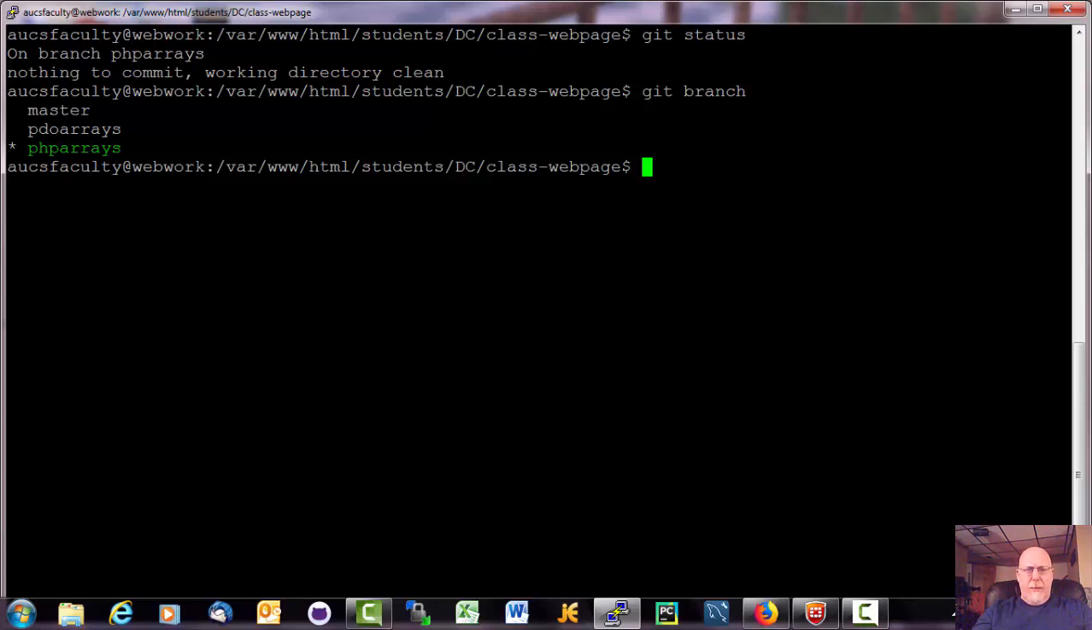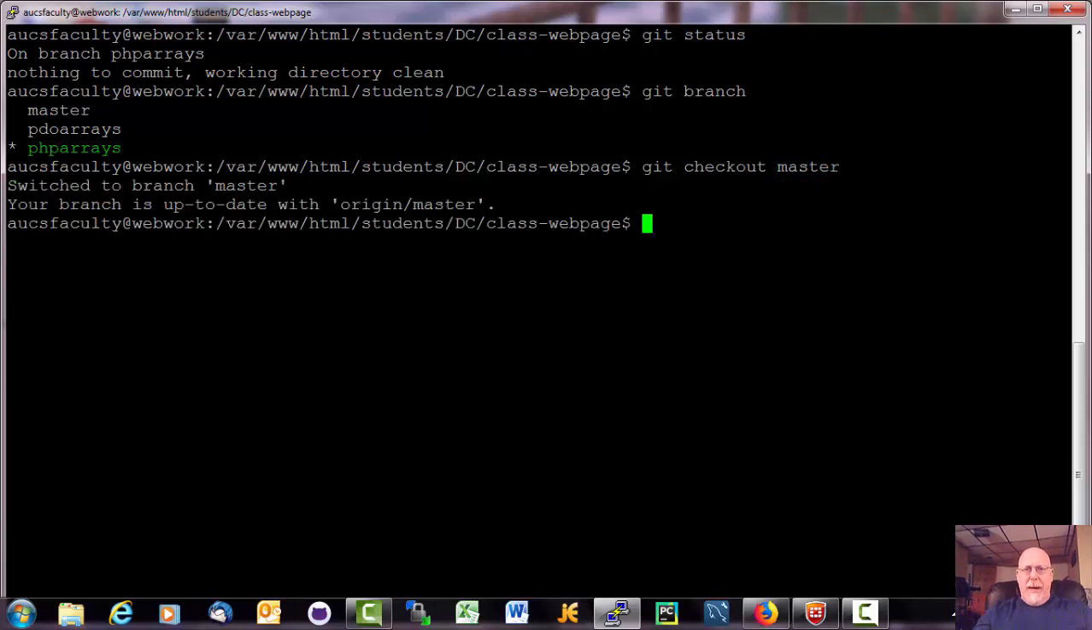We're on branch PHP arrays. I want to create a new branch. When you switch branches, if I wanted to change to one of the other branches, it would be git checkout. So I could do git checkout master, for example, and that would put me back onto the master branch. Actually, git checkout master may be good enough.